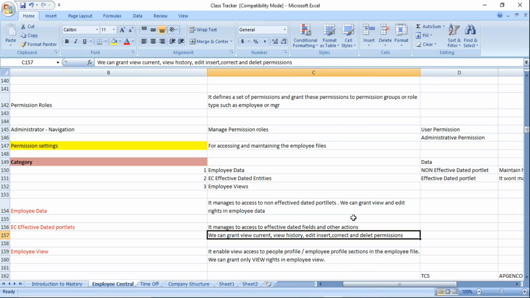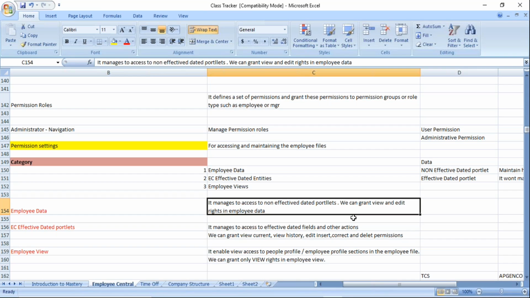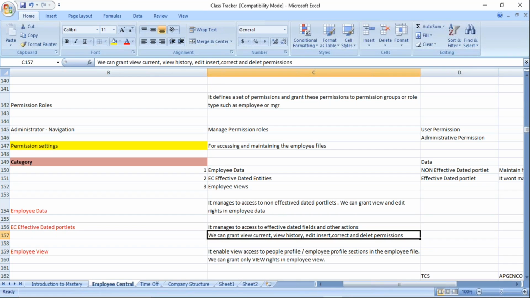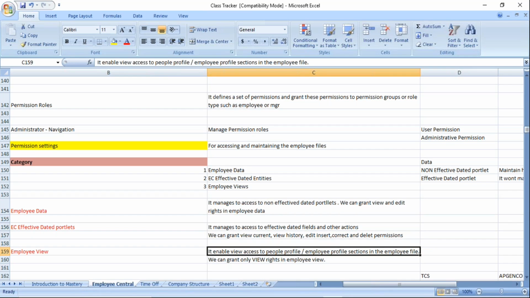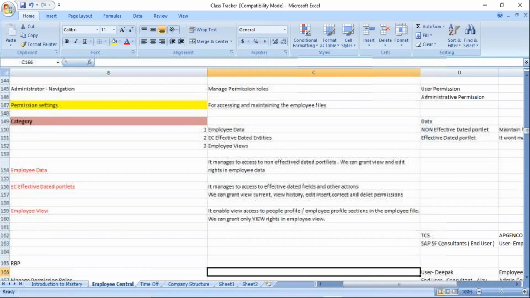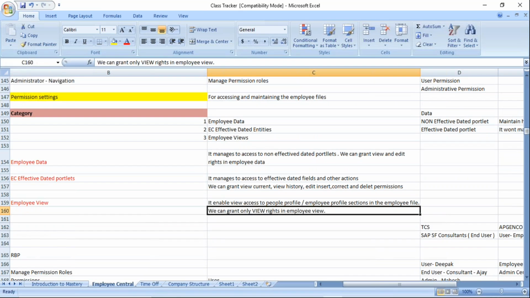So in these two cases, you have view and edit options, but here only the view option is there in the employee view. It is given only for the various sections in the people profile and employee profile. It is not related to any subsection, portlet, or field, just the section, whether we can view it or not. Yes, only the sections.